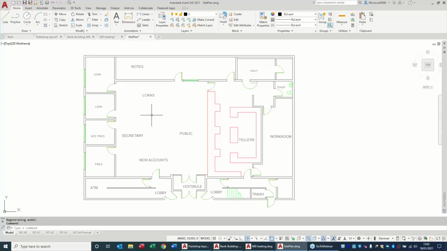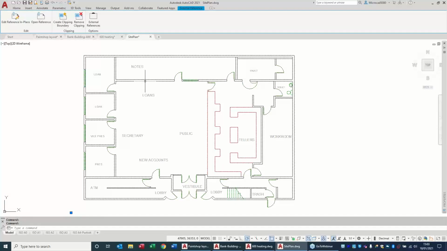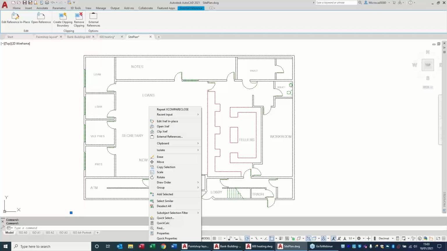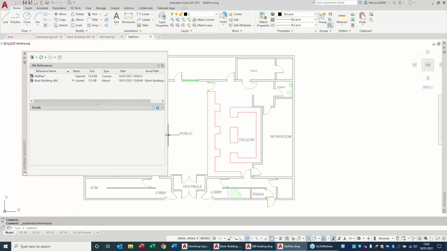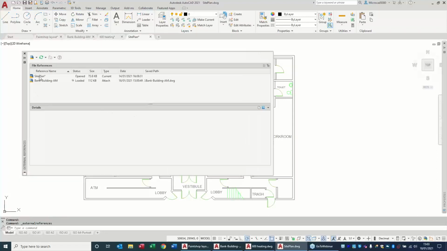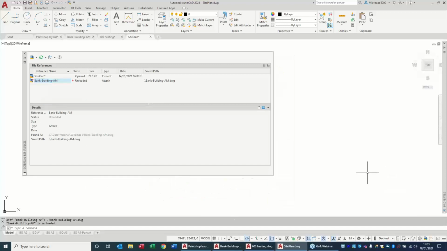Now, people who are using the Xrefs already, a lot of them, instead of using the functionality, what they do is they select the Xref, and you have an option to actually open the Xref manager. There's the Xref manager, and there it's showing me I'm in the site plan drawing, and there is the back building Xref in here. If I right click over that, I have an option to unload this, reload it, detach or bind, or select the Xref type.